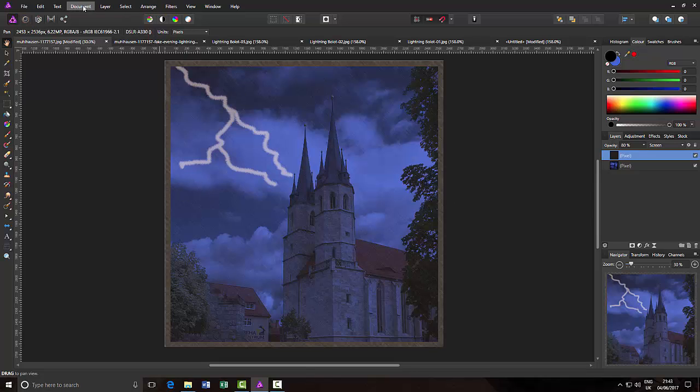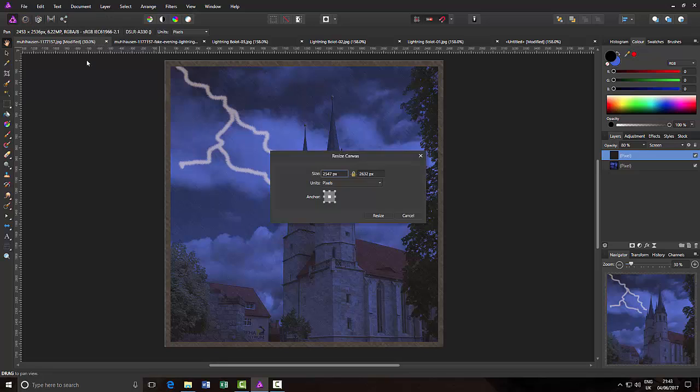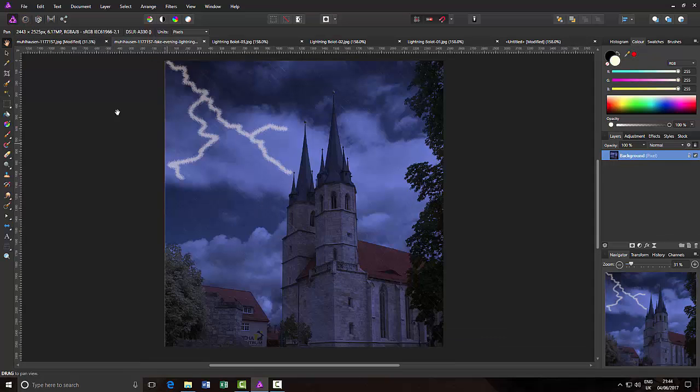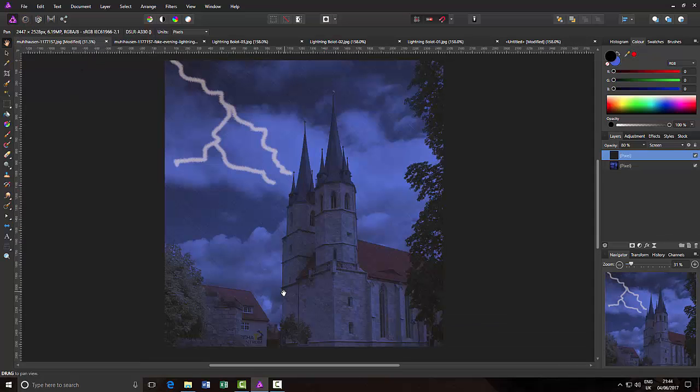or you can go back to document, resize canvas, put the anchor in the middle, and this time do -100 and then resize and get rid of the extra canvas that way. So that is the end. So this was the first one I did in my practice run, and this is the version I've just done for the video.